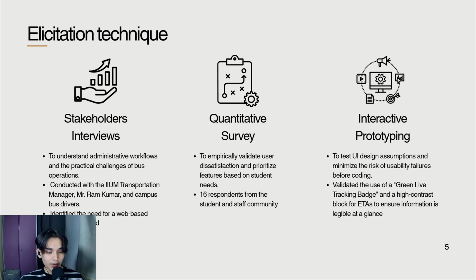So next, the interactive prototyping. Finally, we utilized low-fidelity interactive prototypes to test UI design assumptions and mitigate usability risks before the development phase. This process validates critical design choices such as the green light tracking badge for status visibility and the use of high contrast blocks for ETA data to ensure information is legible at a glance.